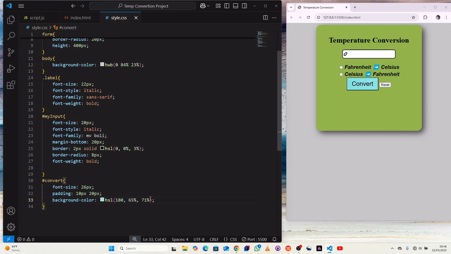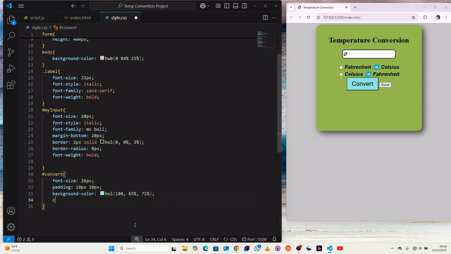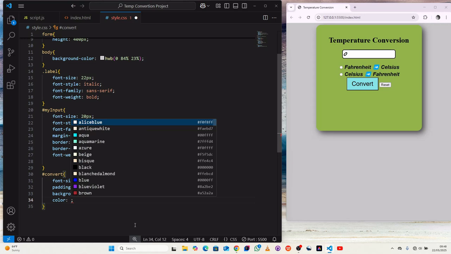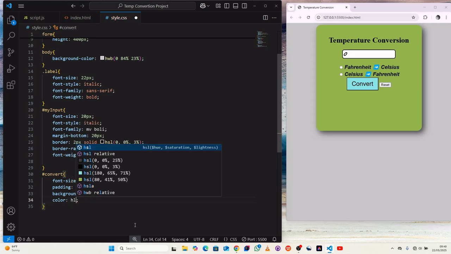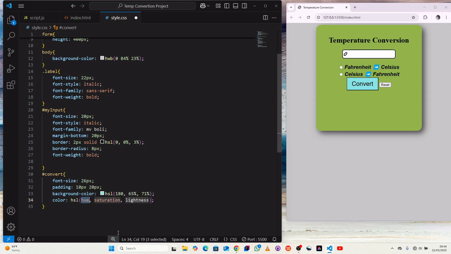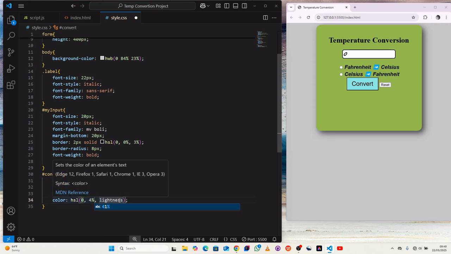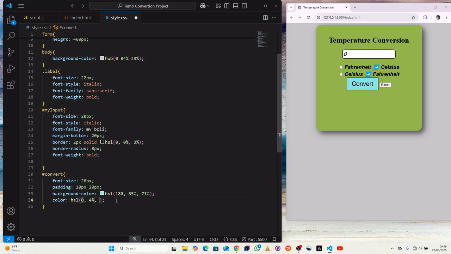Let's see, not bad. So we need to add a color for button name. So we'll add a color, using this color code HSL. We'll be passing 0 with a saturation of around 3%, or let's make it 4, and a lightness of around 8%. So let's see, yeah, not bad.